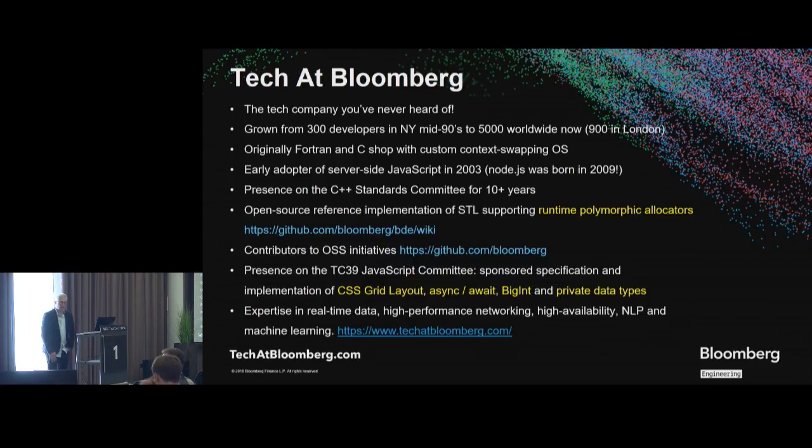We do have a public presence on GitHub, which you're welcome to have a look at, including our reference SDL implementation that is there. And we also have presence on the JavaScript TC39 committee and have been sponsoring and helping define and develop CSS grid layout, async await, BigInt, and now private data types, which are coming soon to JavaScript. So feel free to look at our tech blog. There's a few things on there. I really hope that some of the code in this talk I'll be able to open source soon. Apologies that it's not there yet, but I really hope we're going to be able to do that.